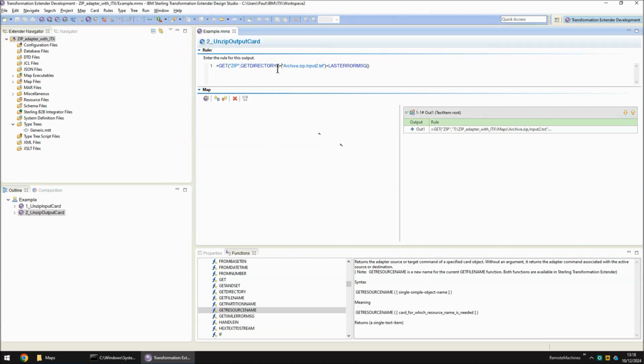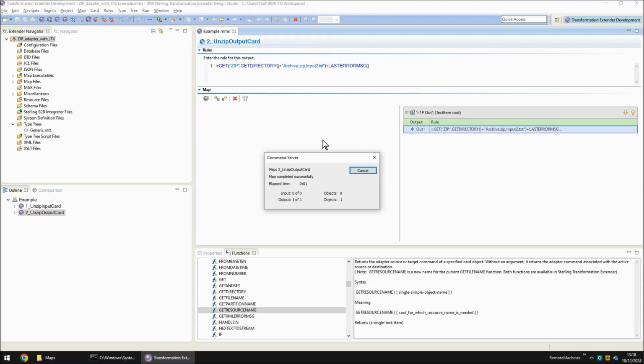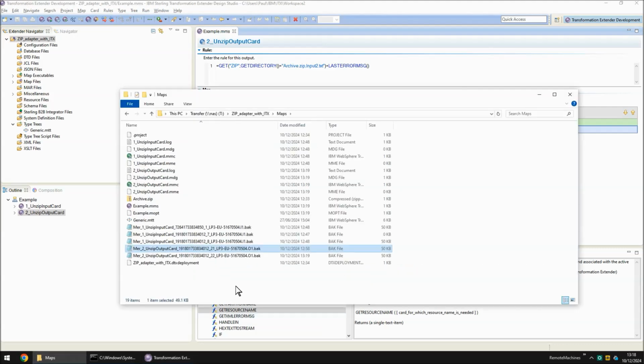Using the GetDirectory function with no arguments prepends here the directory of the map, and then we get the rest of the command exactly as we want it. So if I now save, build and run this version of the map, it completes successfully, and we have a second output, and again it's 50 kilobytes, successfully retrieving input2.txt from the archive zip.